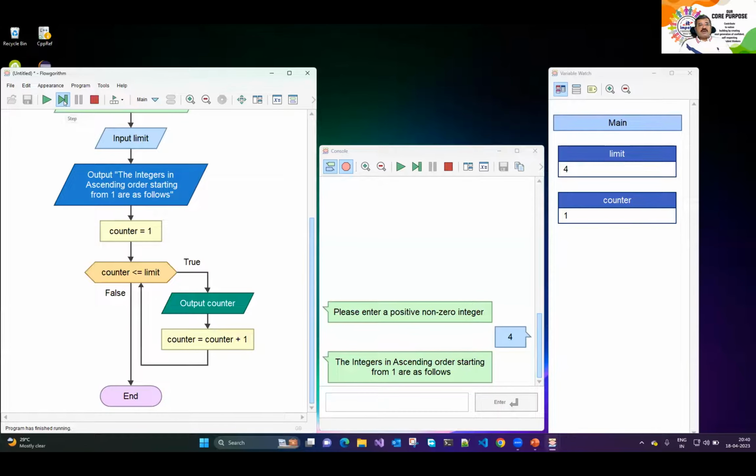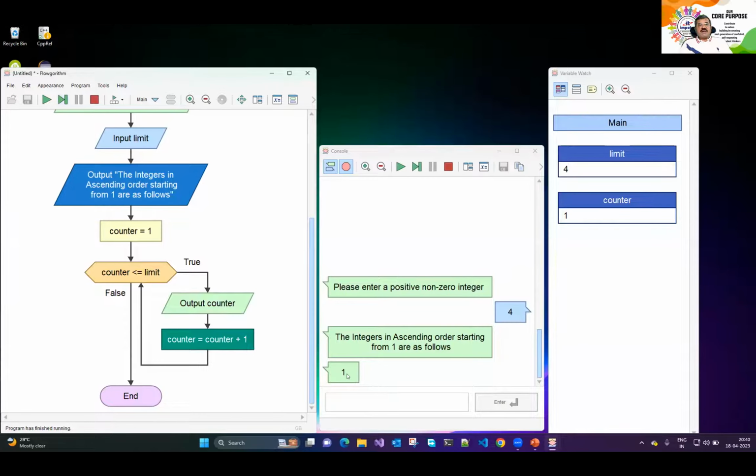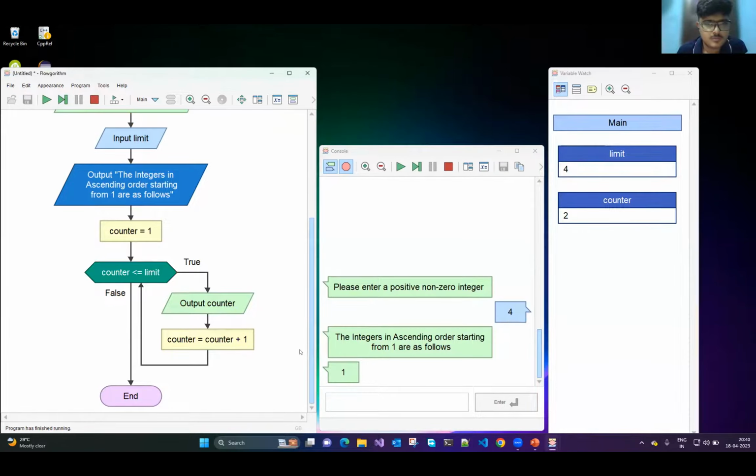Watch it. Control goes inside and prints the value of counter. 1 has been printed. Counter value is currently 1. Now we are here and we are saying counter is equal to counter plus 1. Counter value is 1. 1 plus 1 now becomes 2. It has become 2. But after executing all statements in the body of the loop, control has gone back to the condition. And again we check, is counter less than or equal to limit?